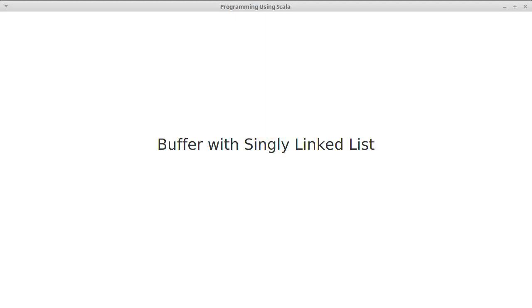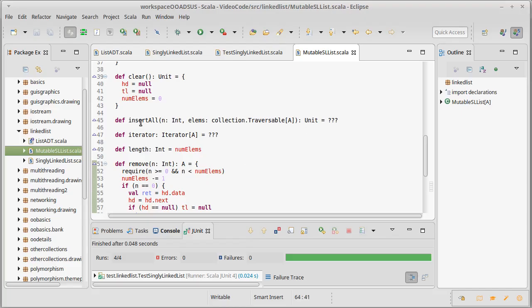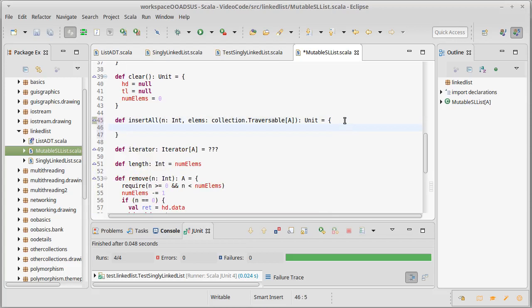We are down to the last two methods to implement in our singly linked list implementation of the buffer trait in Scala. Those are insertAll and iterator. And we'll start with insertAll, though as we'll see, it's actually kind of the more complex of the two.